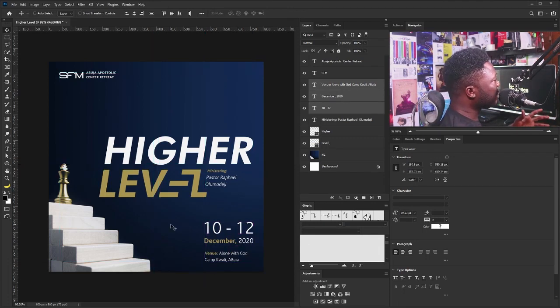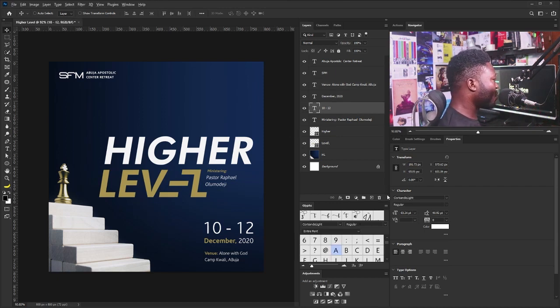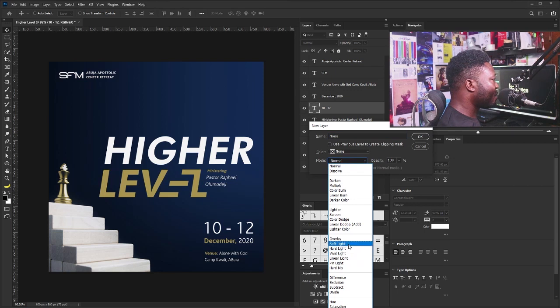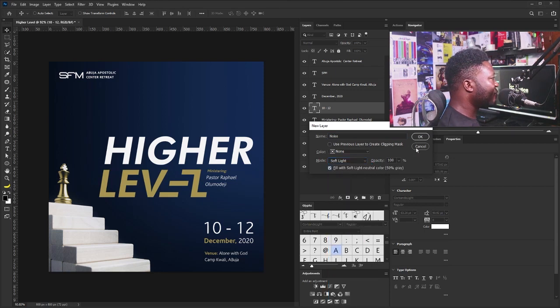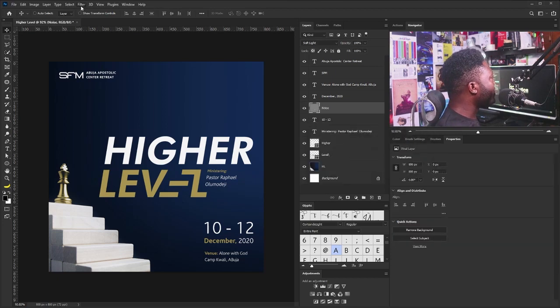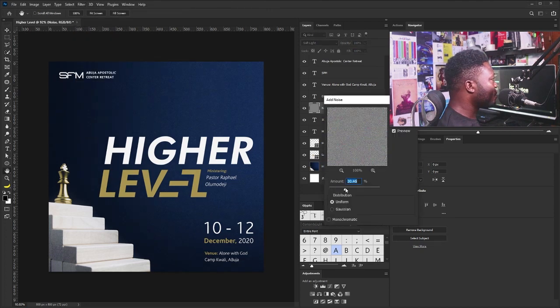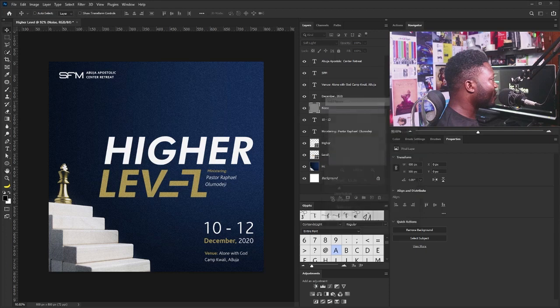Okay, so there's one other thing I always like to do in order to make my project look more real. So I'm going to add noise to this. So I'm going to hold Alt and click to create a new layer, and I'm going to call this noise. So I'm going to select the soft light blend mode, and I'm going to select fill with soft light neutral color 50% gray, and I'm going to select OK. So I'll go to filter, noise and select add noise. All right, and I'm going to make this go higher like so, and I'm going to check the monochrome option here. Okay, and I'm going to select OK, and this is the final project.